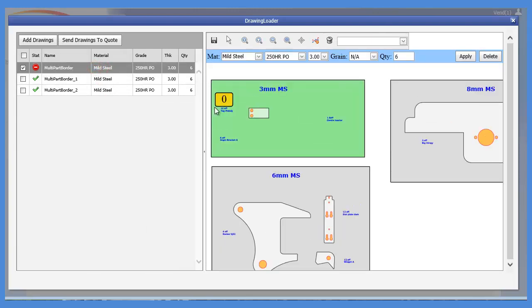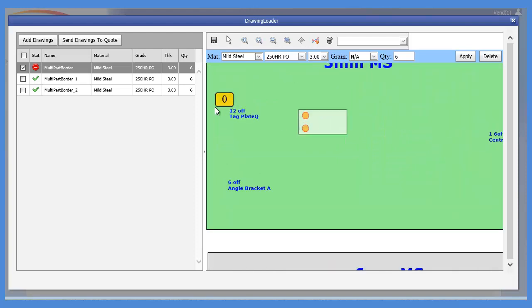Let's zoom in on this part here. Notice there's a difference, 12 off. So I changed my quantity setting to 12. And here's a little trick. I want to rename this part using that text.